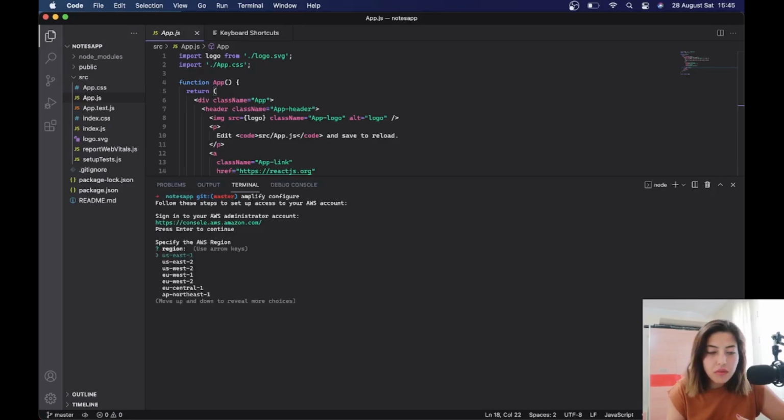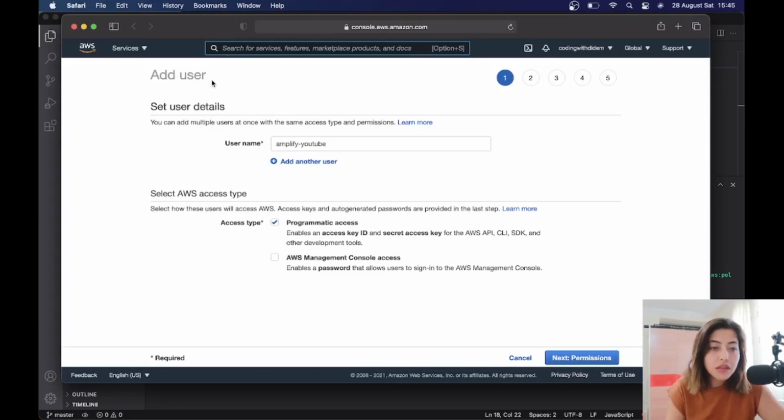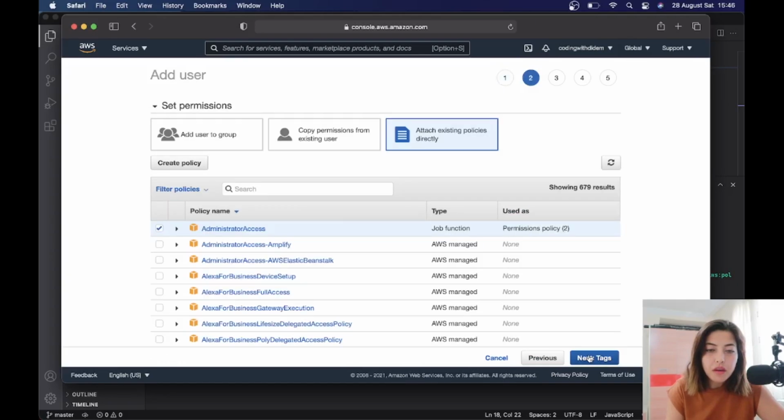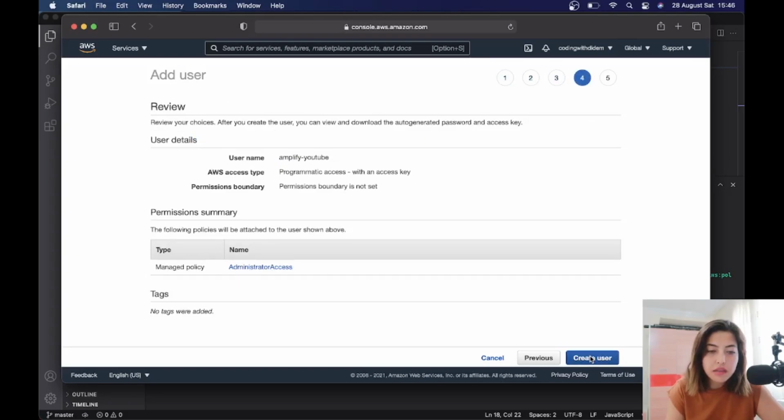Okay, so we will be picking a region, and I'm going with the default. You can create a username, amplify-youtube. You can name it whatever you want. And this is going to direct us to this page, and we can create a new role, new user here. I will go with the default ones and click next, next, and next. Now I'm creating a new user.